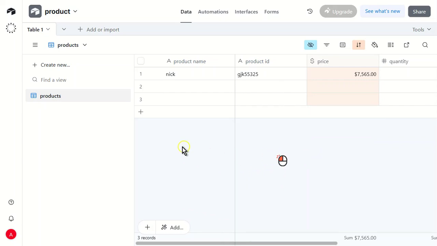Now, here's what's happening behind the scenes. Every time you add, remove, or update a product, Airtable automatically saves these changes. This means your catalog is always up to date and ready for your team to use.